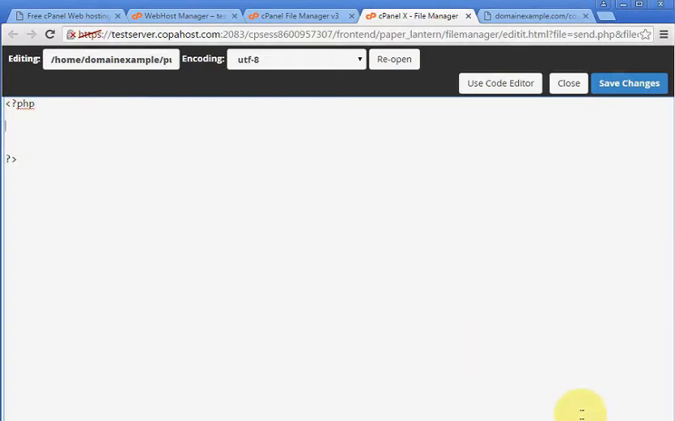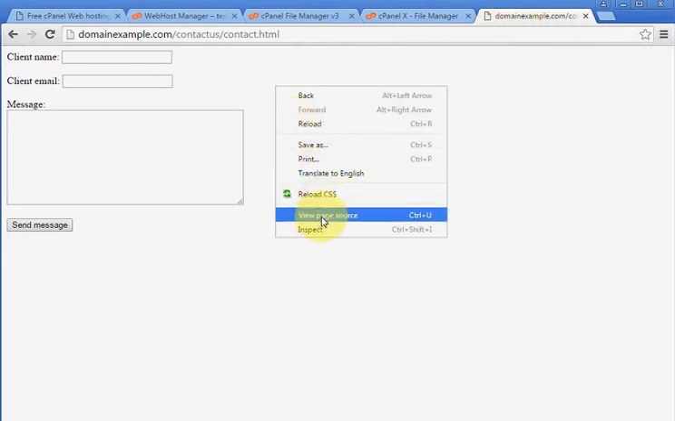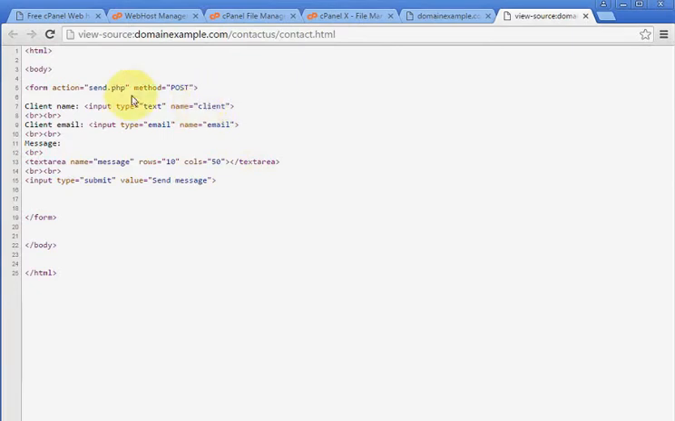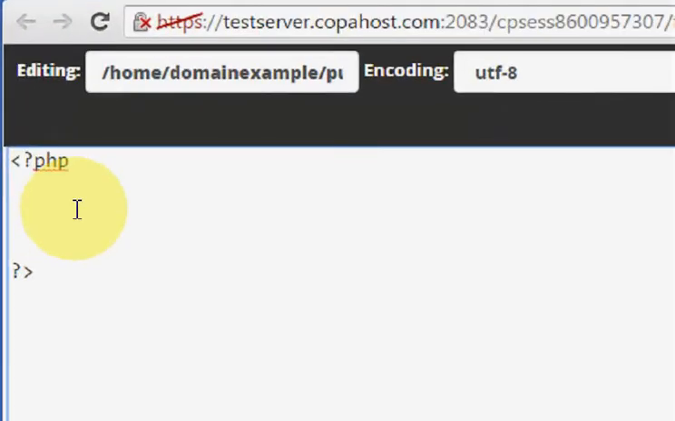I'm going to just reopen the source code of the form to make things easier. Okay, so first of all, view page source. We're going to first of all receive this field, client. So we come here, and first of all we create a variable client equals post client.